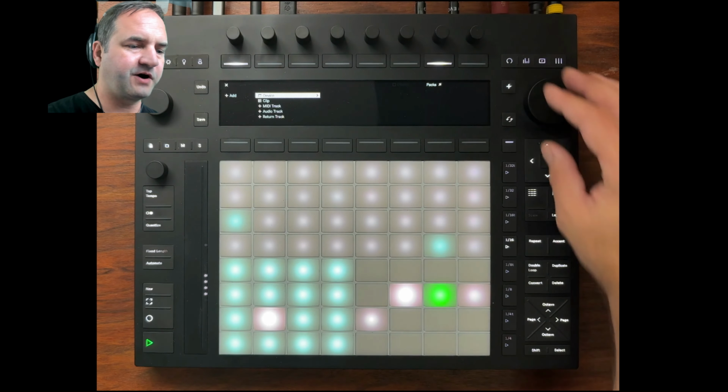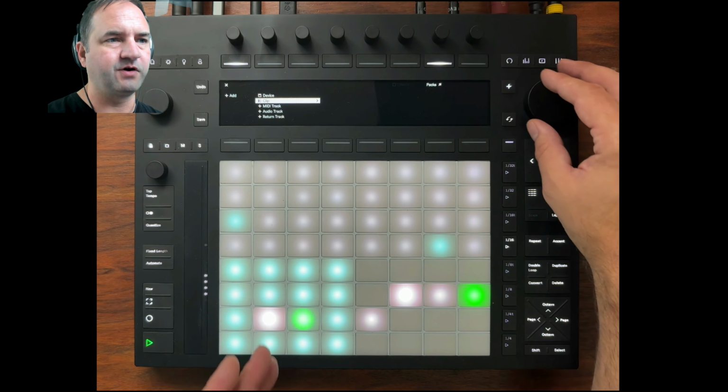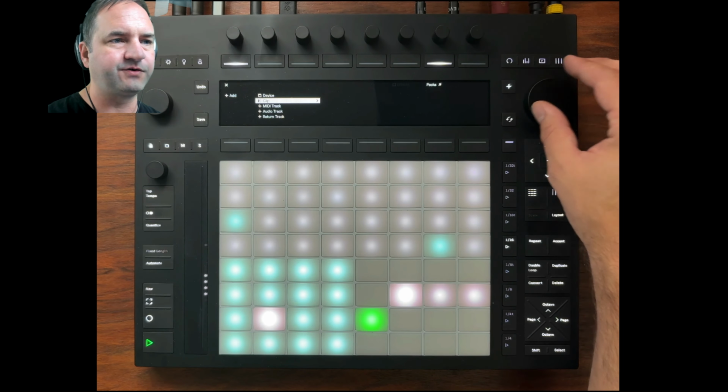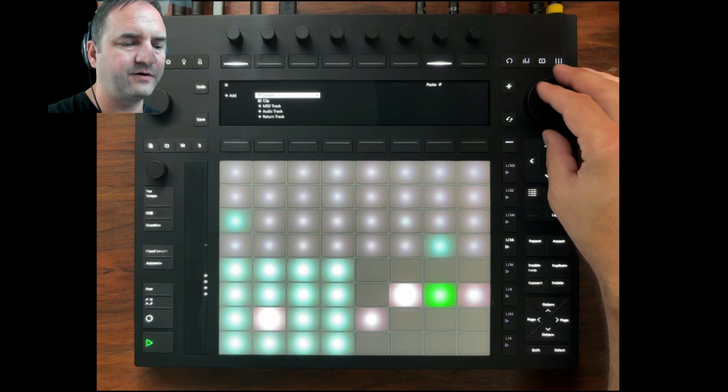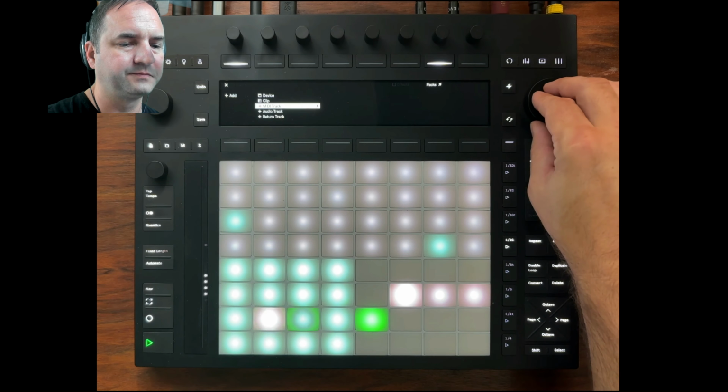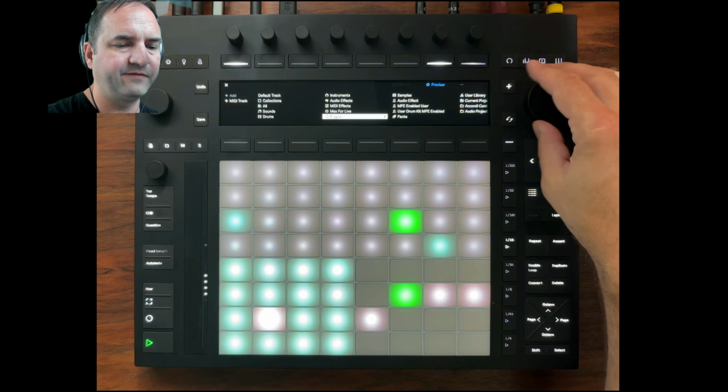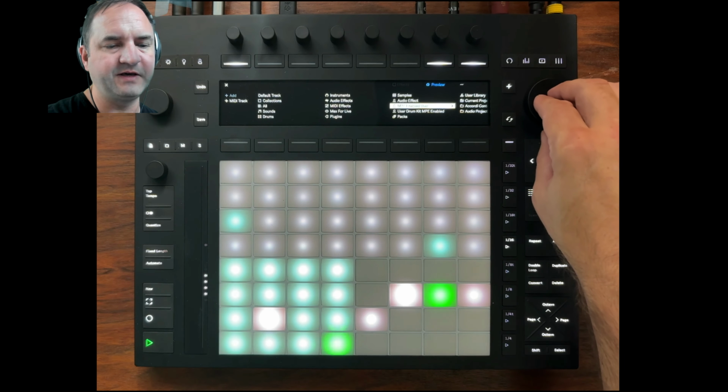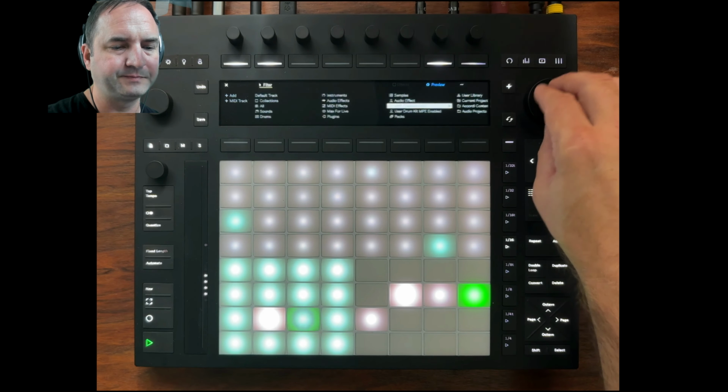Another thing we can do is browse and load clips. So I could replace the drums here or add audio clips onto audio tracks. Now I'm going to add a track with Meld. I have a saved label here with some of my MPE presets that I've made.